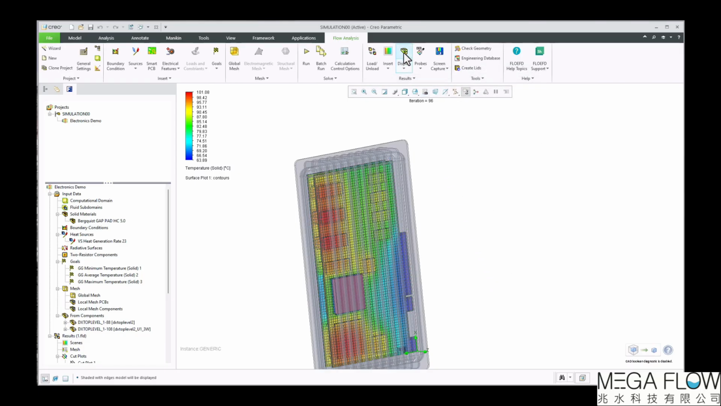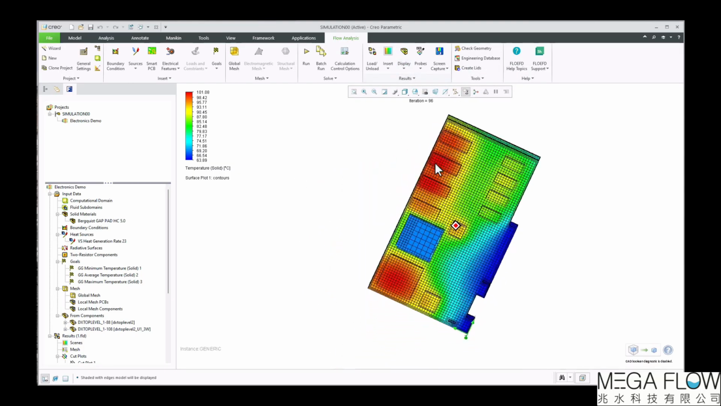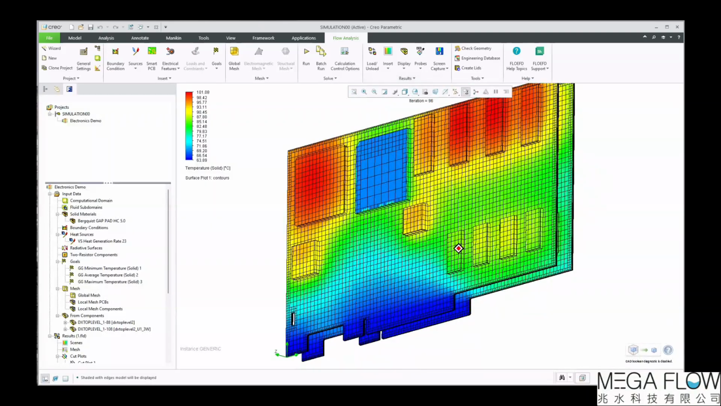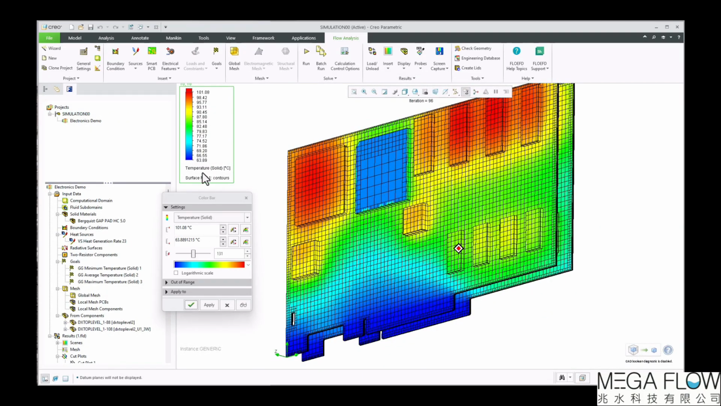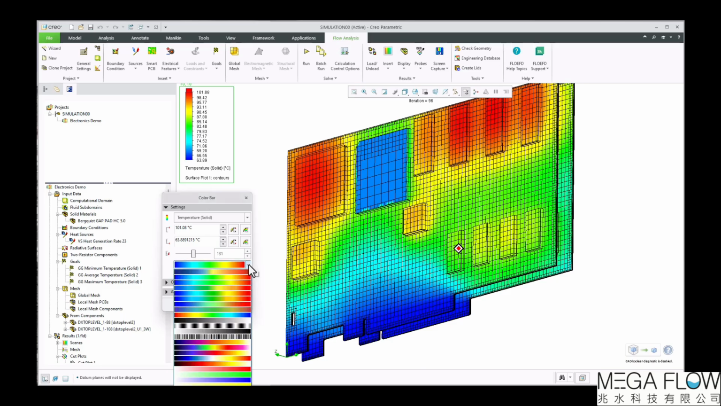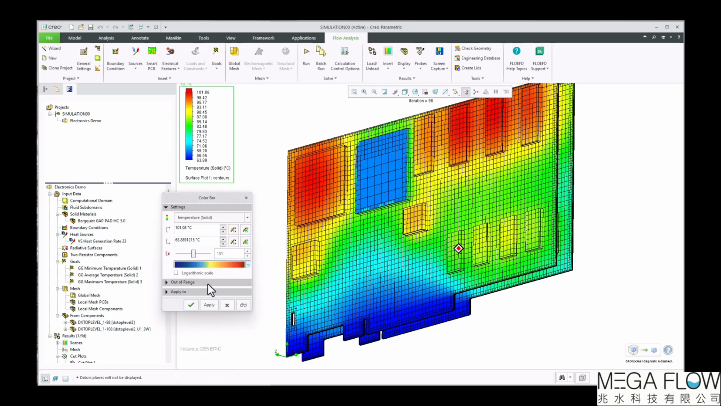I'll hide the CAD geometry again so I can see the surface plot in clearer detail. Now if we right click here, go to edit, we can also change the color palette. So let's select the first one here and hit OK.